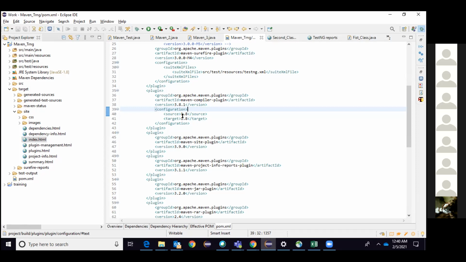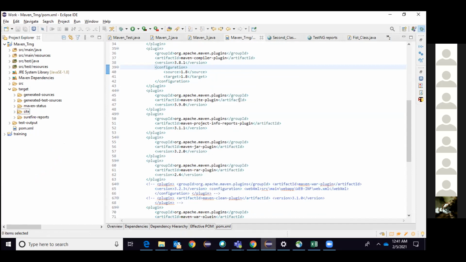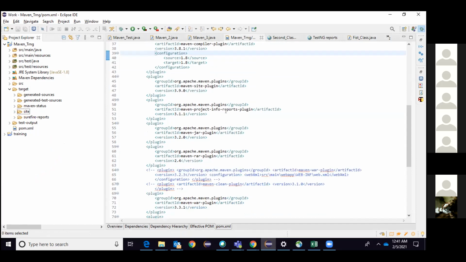I will tell you one of the major differences why we should not add plugins into the dependencies. I will come to that in the last point, but right now let people understand step by step what's happening. Any questions up to now, guys?